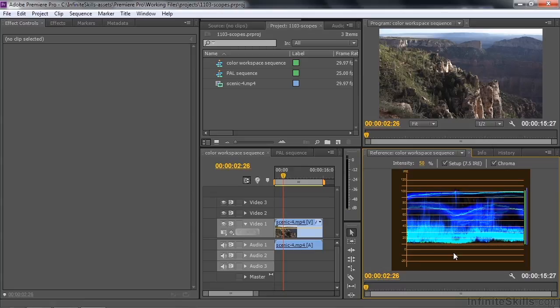We're not interested in chroma here. We're interested only in brightness and luminance. So I'm going to turn off chroma. We don't need to see this blue stuff. We need to see only the green graph here. And we don't need this setup 7.5 IRE thing anymore either. This is kind of old school broadcast safe issues. And those things really don't apply anymore in the HD world.